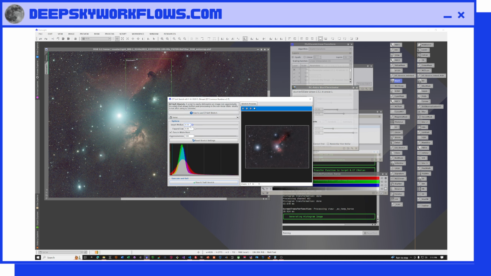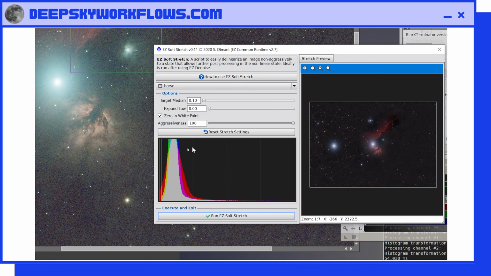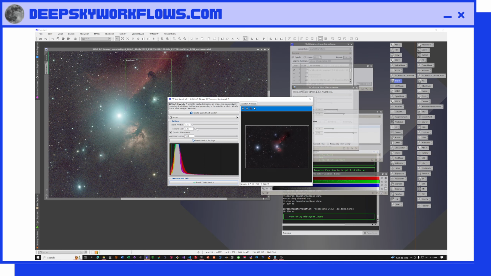I basically want the background as dark as it can be in most cases, but notice how this histogram here is cut off at the top. I don't want it cut off. I want to show it. And again, this is how I consistently stretch.